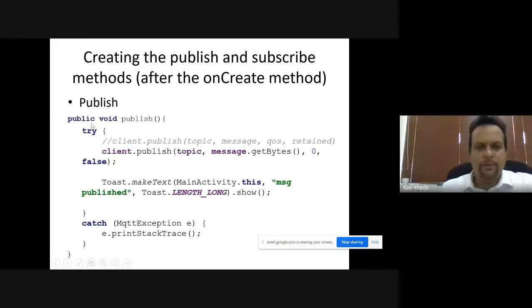Okay, the publish method, public void publish. This is the publish method that I'm implementing. And in the publish function, it says here, client. What is client? You recall we created it before. It is an MQTT client already provided by the Paho Android service. So I'm not writing the full code for it, I'm just using it.